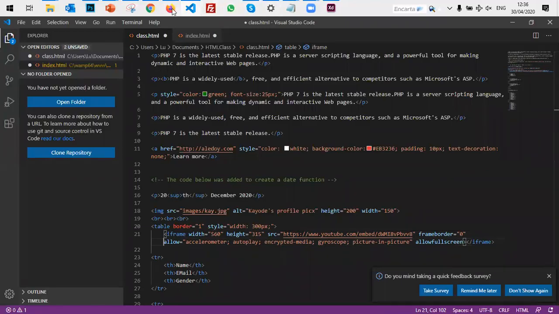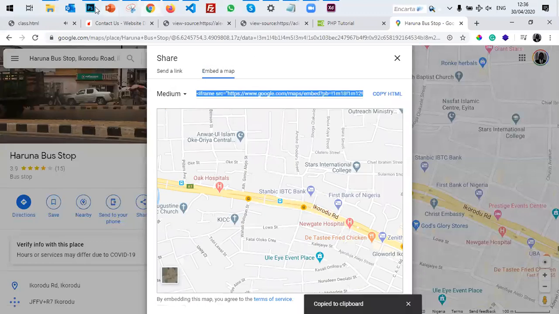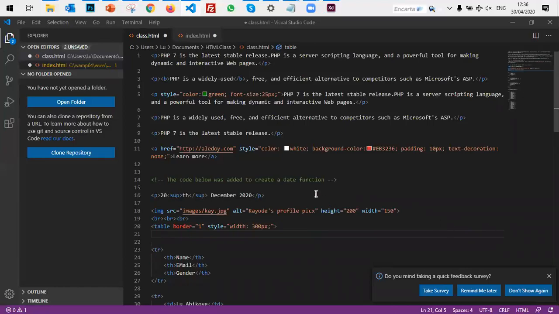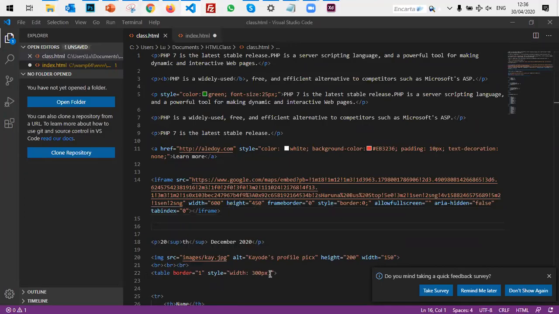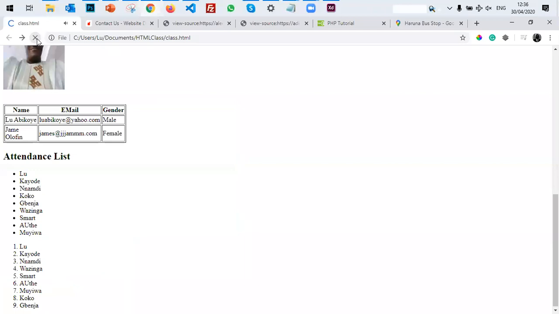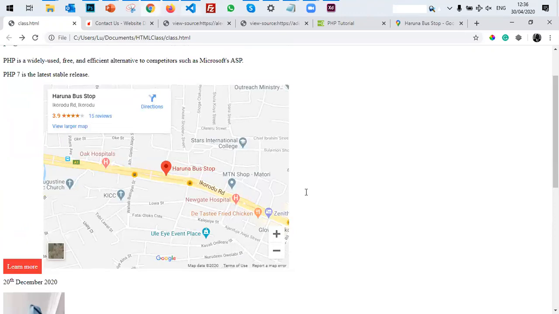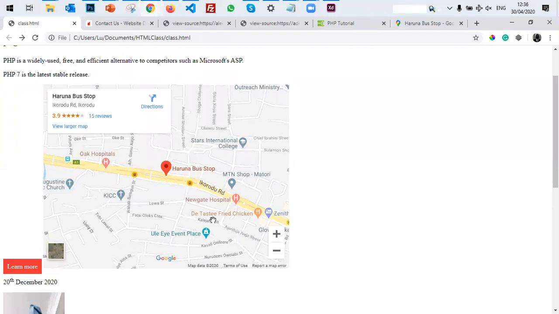So if I refresh this page, did I? No, I didn't save this one. Sorry, I didn't copy it properly. Embed, let me copy the HTML. What that does is that one also comes with its width and height. The reason why I'm emphasizing the width and height is if you actually want to increase the width or the height, you can do that from your HTML document. So now this particular map is dropped into the area where we want to display it on our web page.